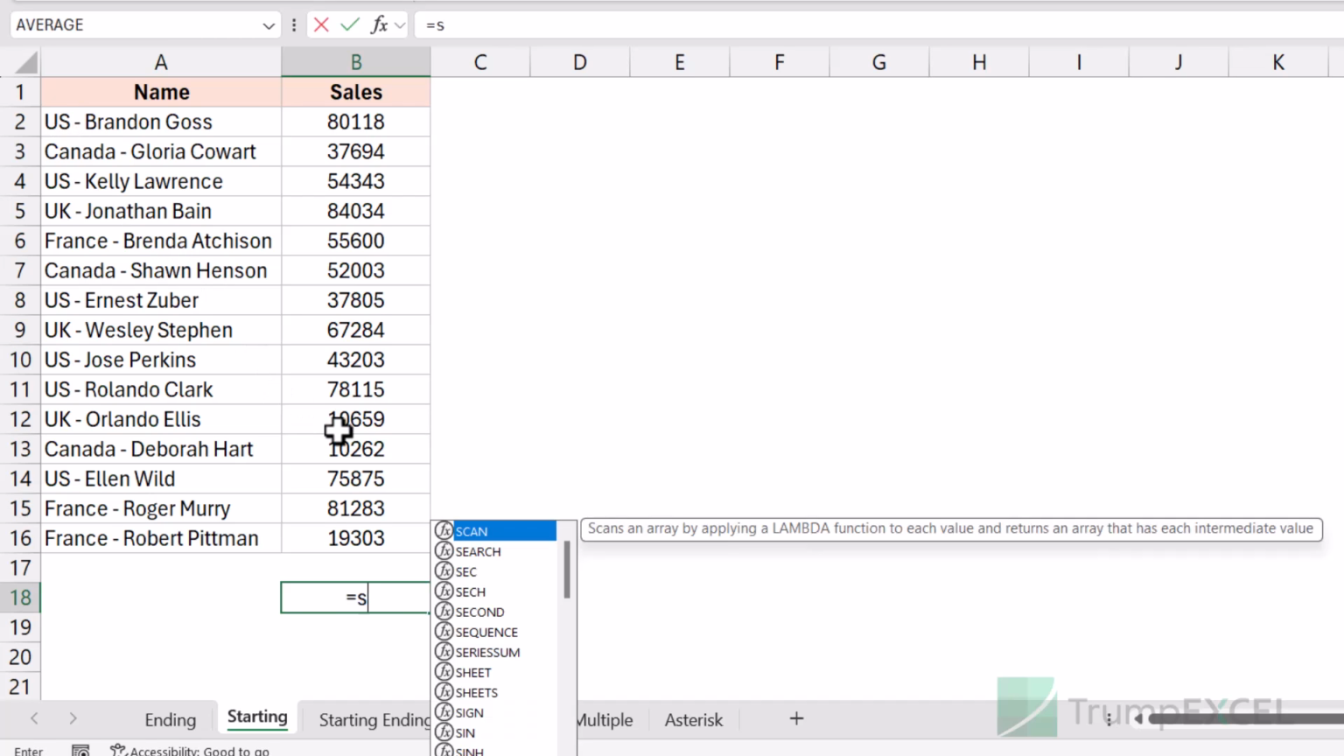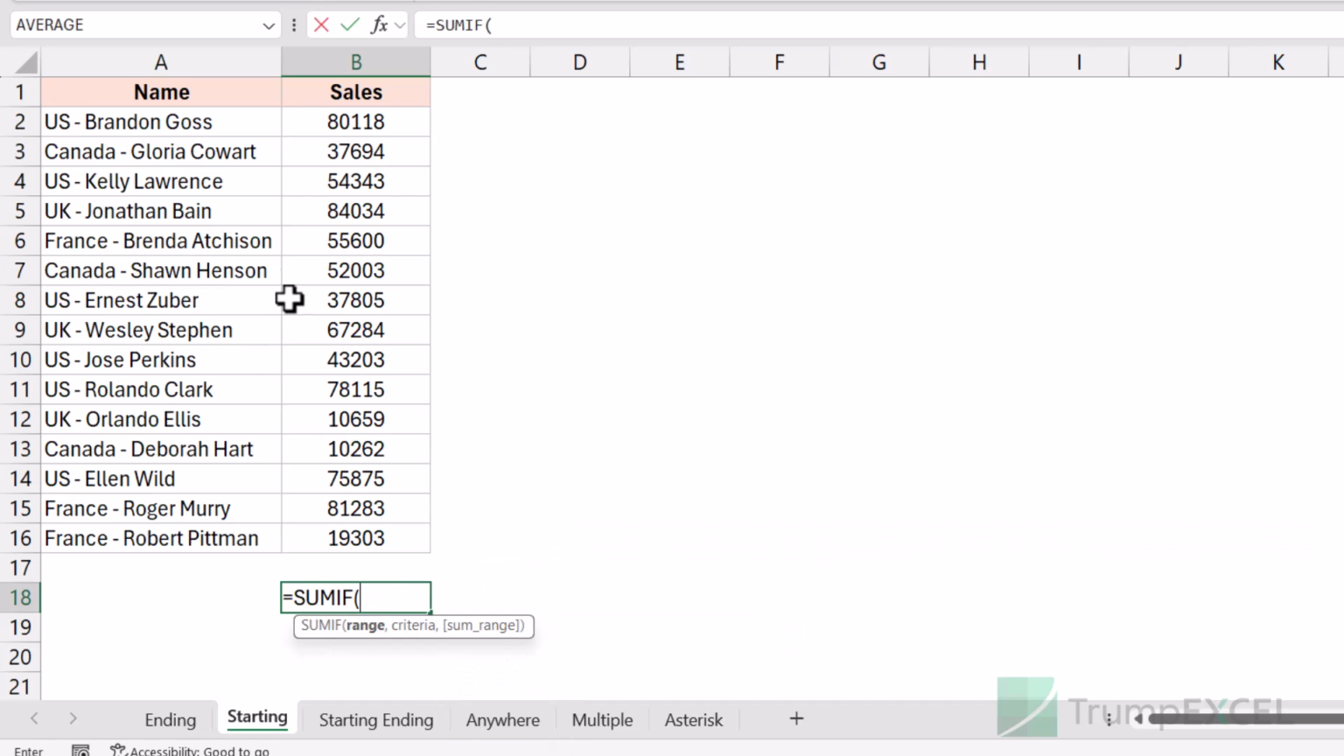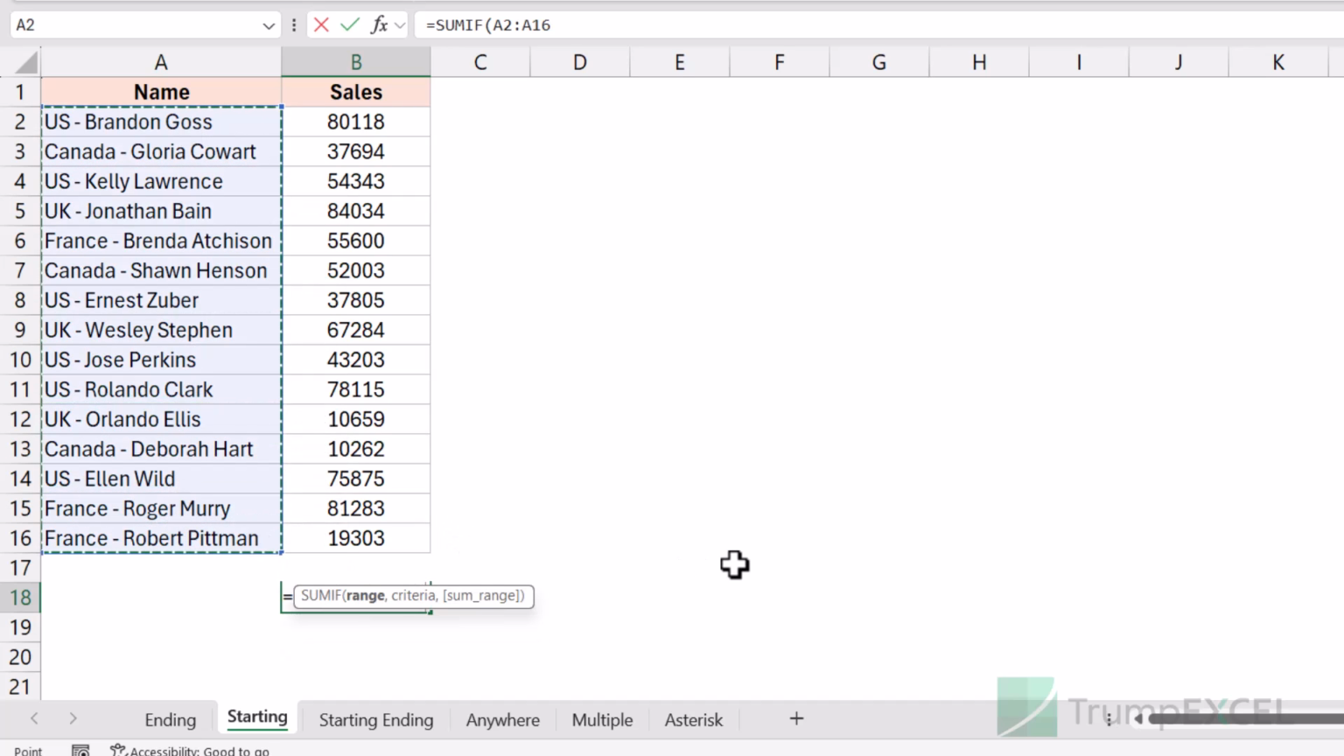So here again, I'm going to use the SUMIF function. This is going to be my criteria range. Then my criteria here is going to be US followed by asterisk sign, and this is going to be in double quotes. So your criteria is going to be in double quotes, and here I have US followed by asterisk, which means that my cell can have anything after US, but it should always begin with the string US, and it can have any number of characters.